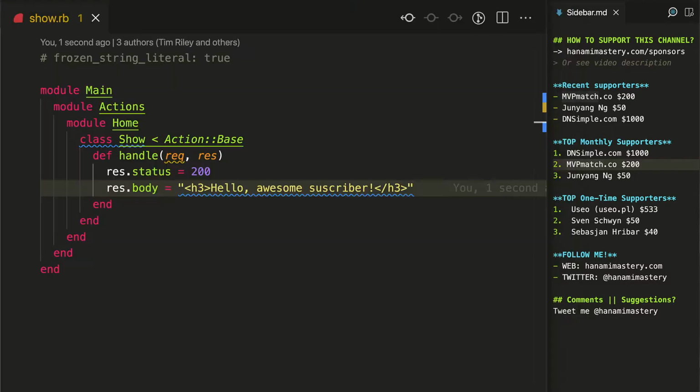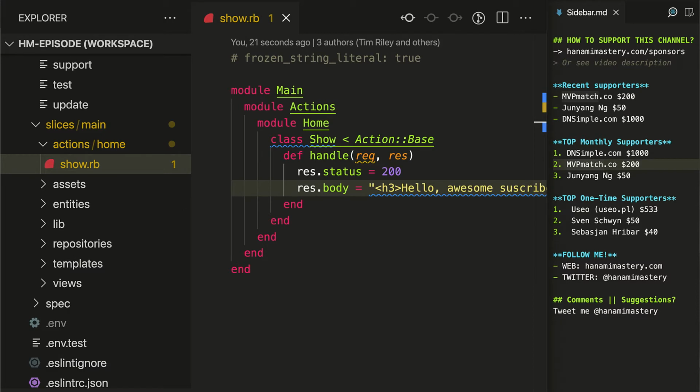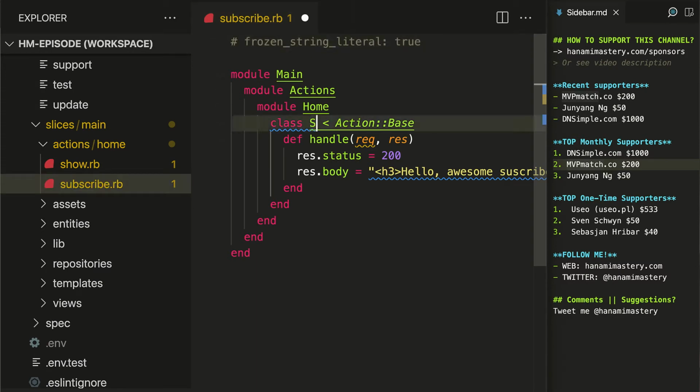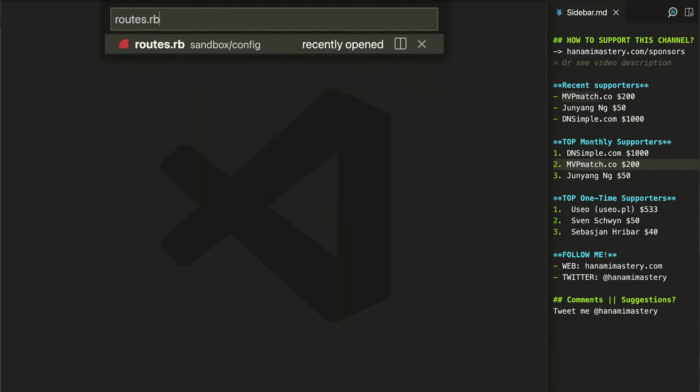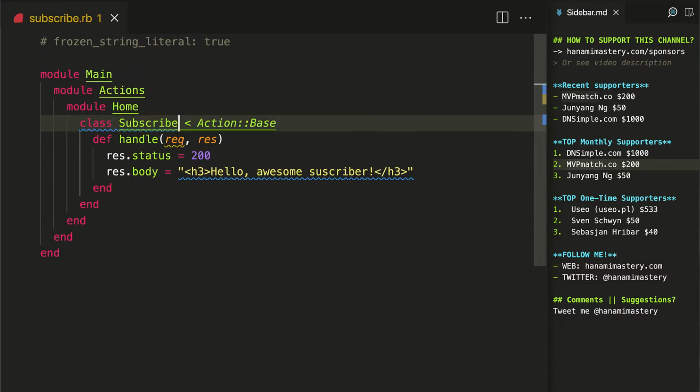This is pretty neat, but to show more interesting stuff, I need a patch action defined. I will copy it over to another action file named subscribe. Then I'm going to register my new action in the router as an endpoint responding to the patch HTTP method. Now let's extend this beauty.